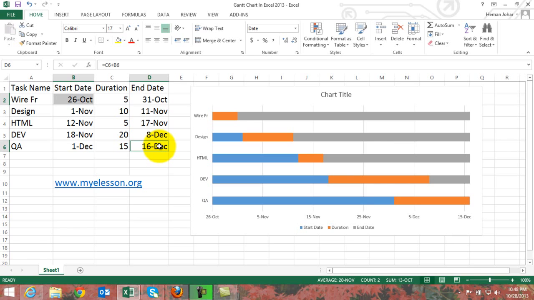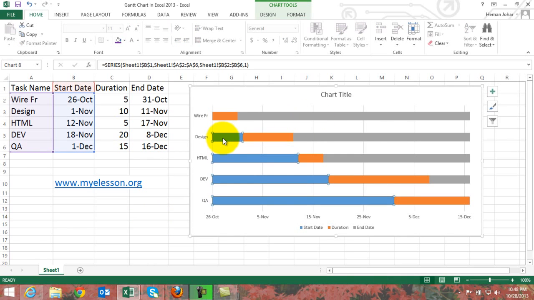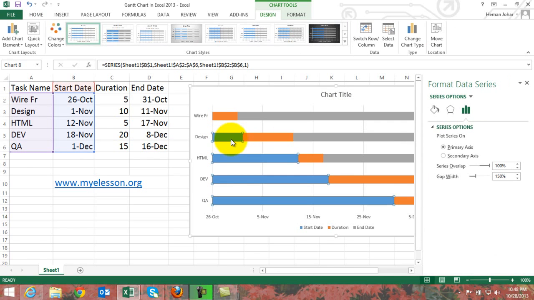Okay, very near. Now, we need to remove these blue colored bars and these gray colored bars because Excel has automatically filled them in to represent data which is not there, which is also not useful to us. The gray bars represent the dates which would be following the duration. The orange bars represent the duration, and that is what we need. The gray bars show end dates, so we don't need them.